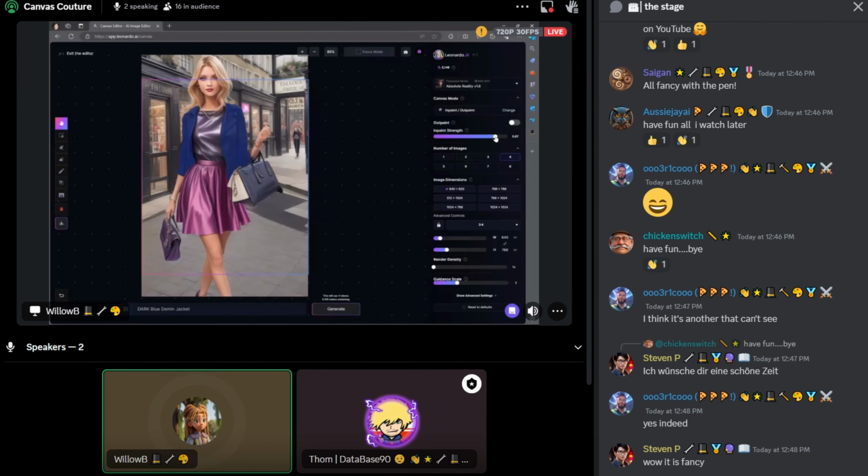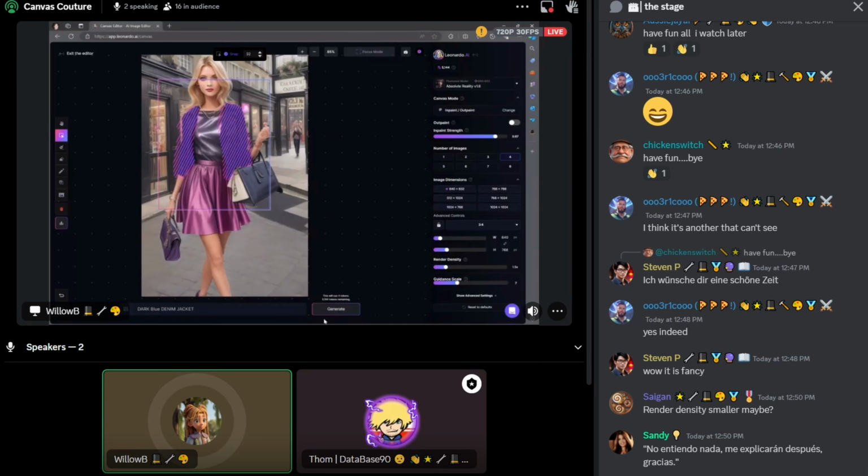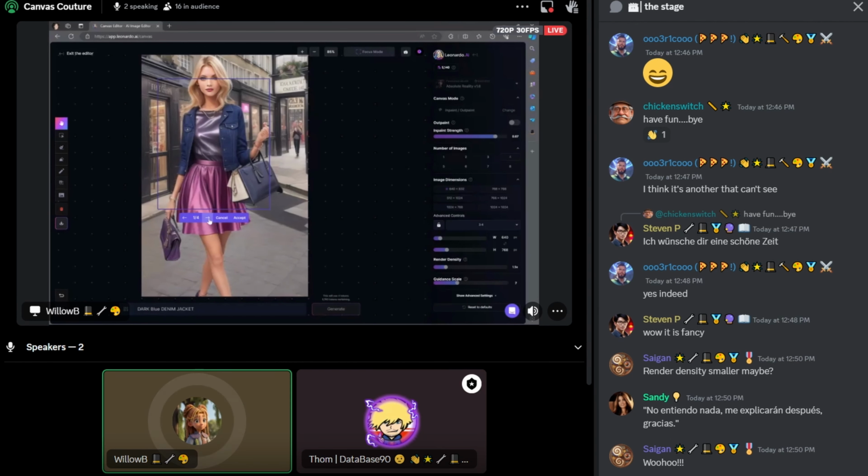I'm going to take the in paint up even more. This is the joy of AI images, because you can just enjoy the surprises. Render density. Thank you, Sagan. That's a good idea, isn't it? Let's go with that. Put it up to about 1.5. See how we get on. Denim jacket. Well done. So which one do we like the best anyway?